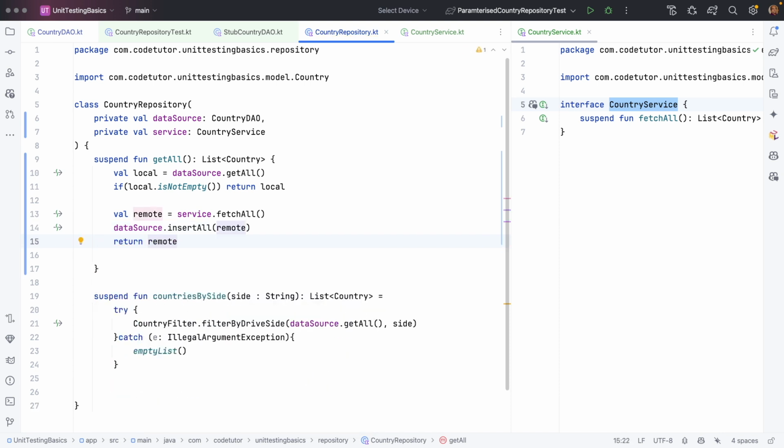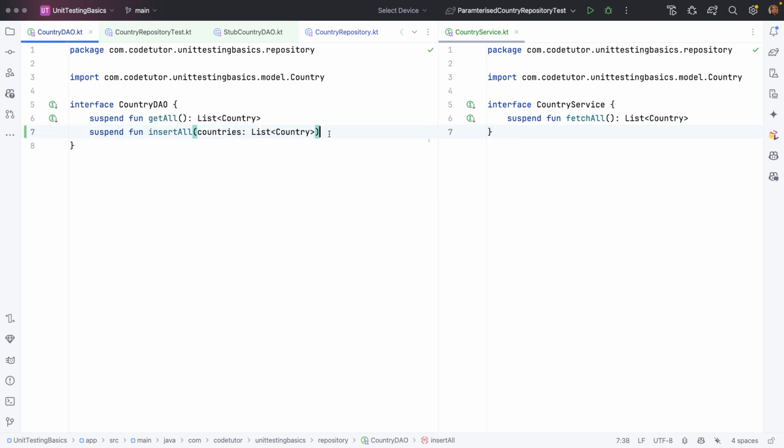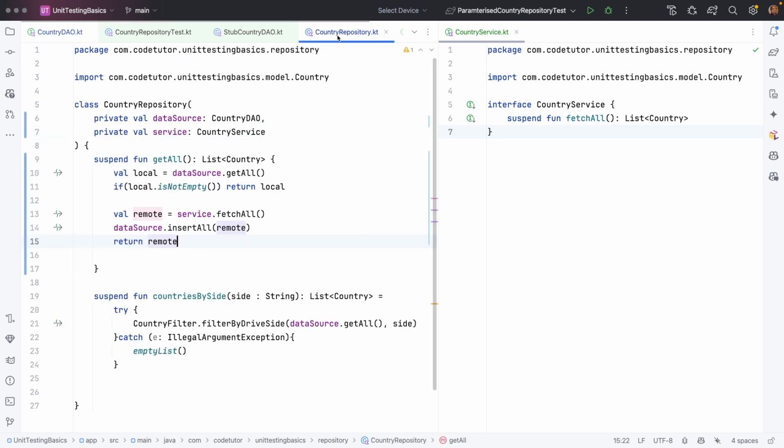Let's quickly recap what we have done so far. We introduced another new country service which helps us to fetch the data remotely from the server. We updated the country DAO so that we can insert all the countries into the cache. And then we updated the country repository by passing another parameter along with country DAO, which is CountryService. And in the get all, what we are doing is initially we try to get it from the local source. Otherwise, it basically means the data is not available locally. In that case, we fetch the data from the remote, then insert it, and then we ensure that we send that data.